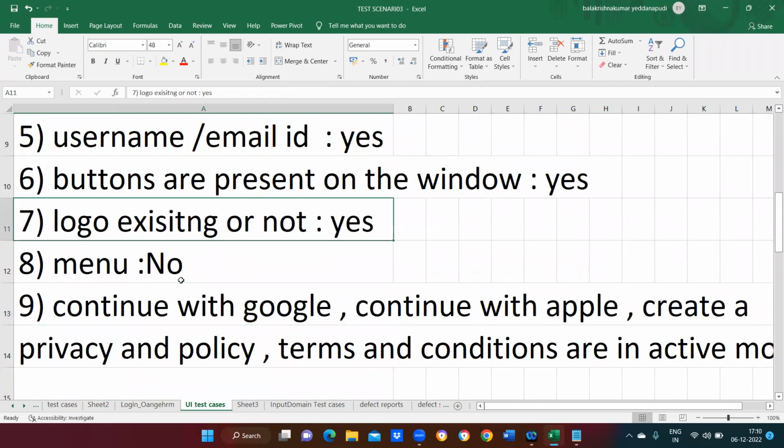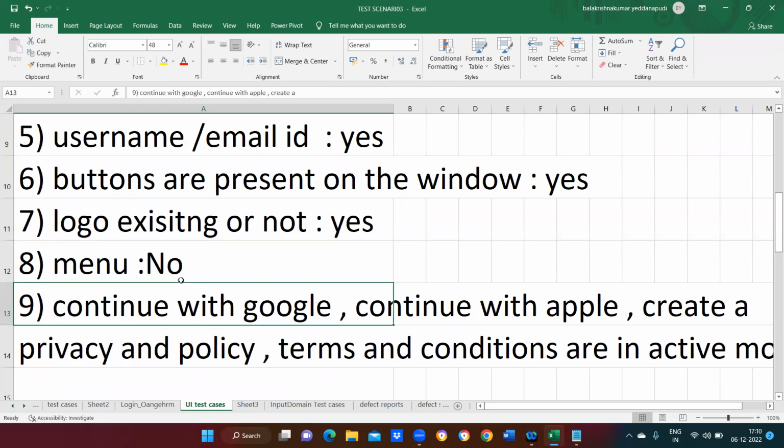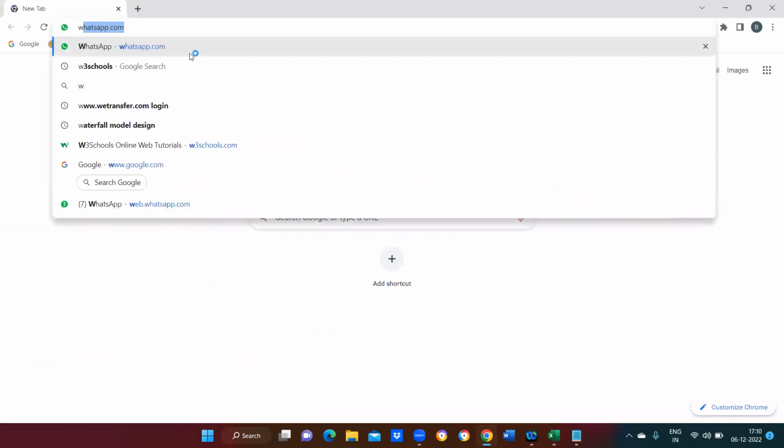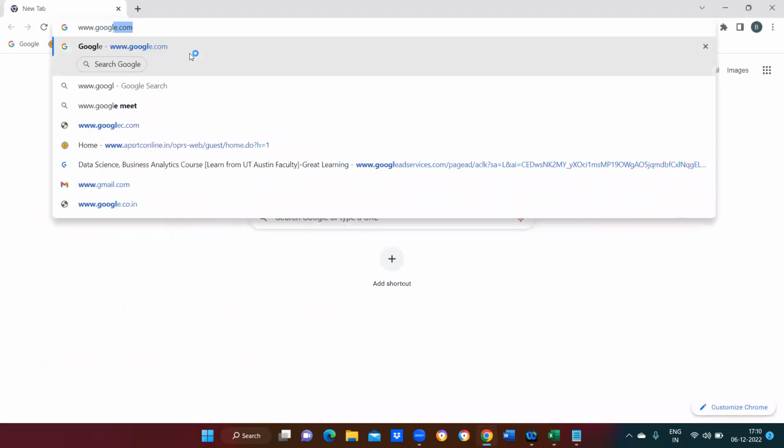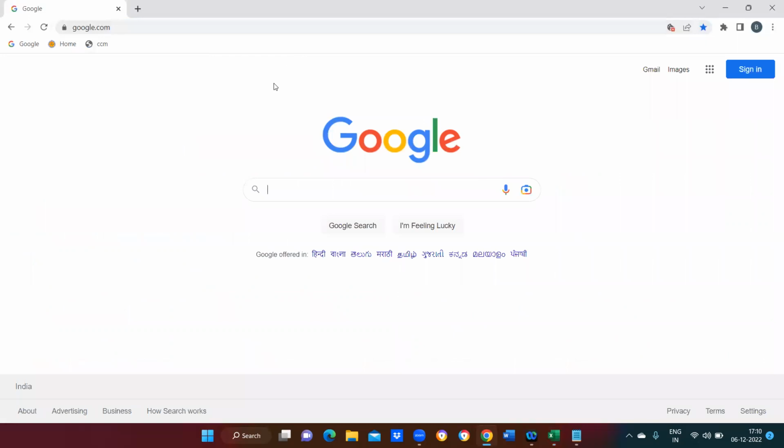So in the login window, do you find any Google, continue with Apple, create, or not? Private pros. For example, I'll show you which application you want to work in. So for example, I want to open my Google page, right? In this Google page, the first thing is, this is a logo. Yes, the logo is existing. Text box is present.